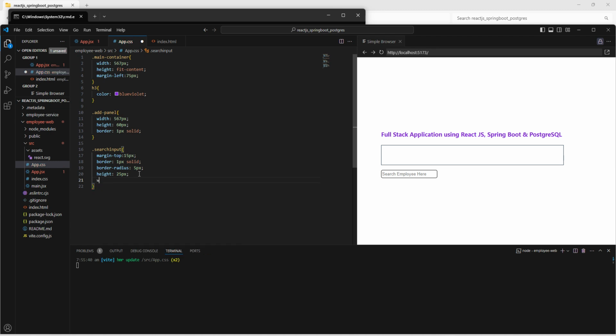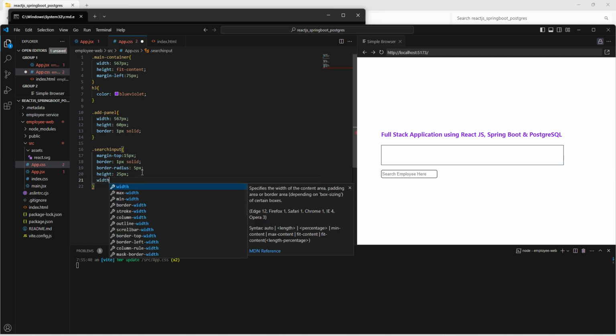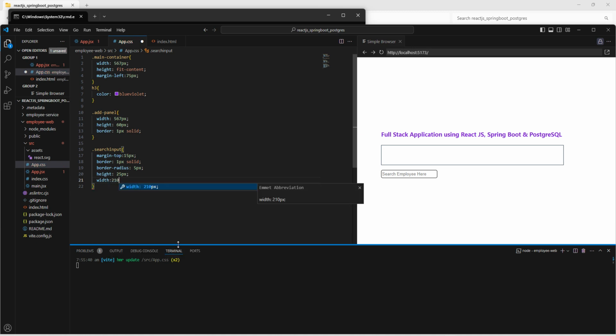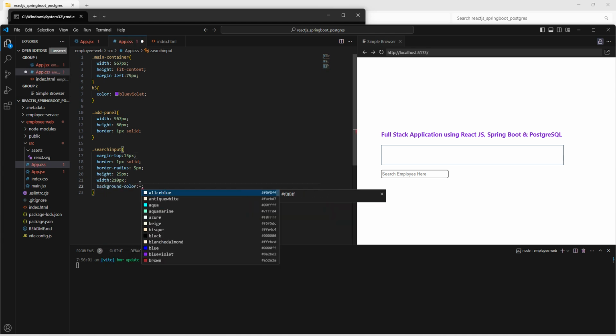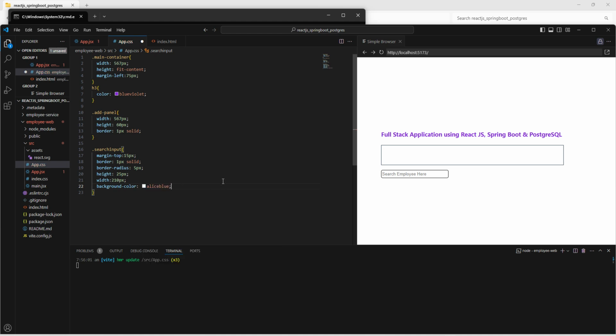And we can increase some. Okay, fine. A width we can add, let's say 200 to 10 pixel. Seems good. We can add some background color as well. Fine. Now inside this add panel, we can add our input and labels.